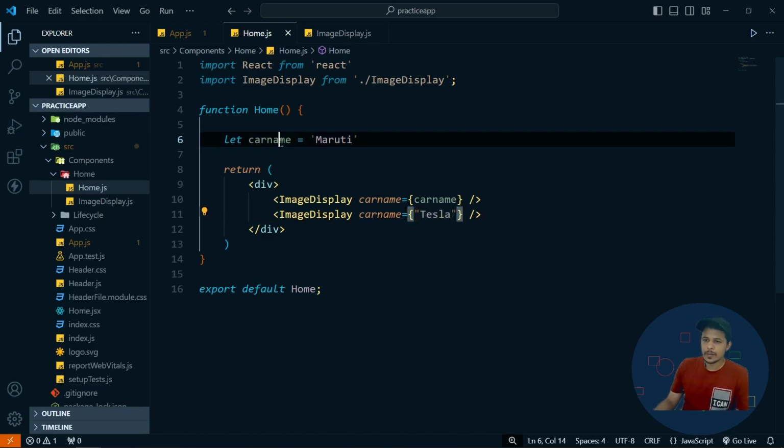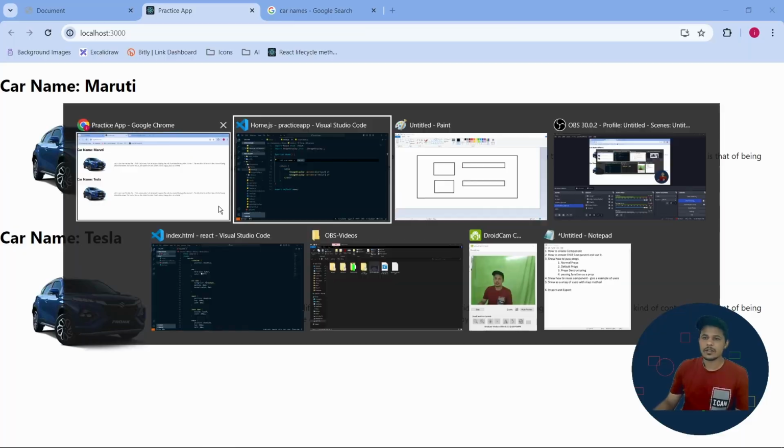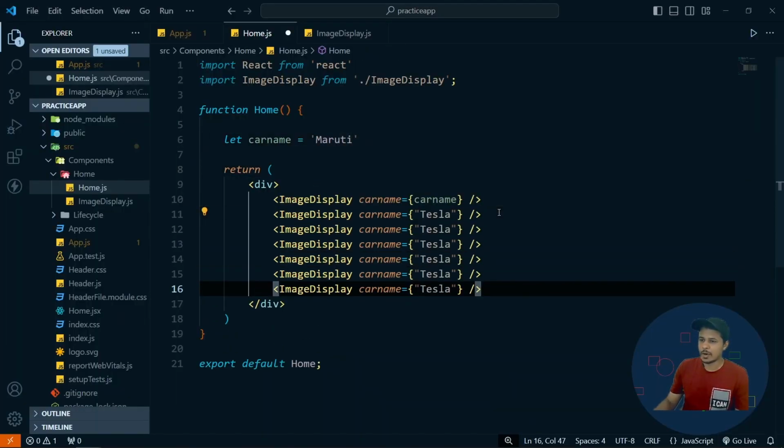Either you can provide a variable name or you can directly provide the double quotes and a string. Now if I go back, it will render this again with a Tesla name here. So Tesla is coming as a car name and we are getting the same content. So this is called reusability of the component. You can reuse the components multiple times, how many times you want.